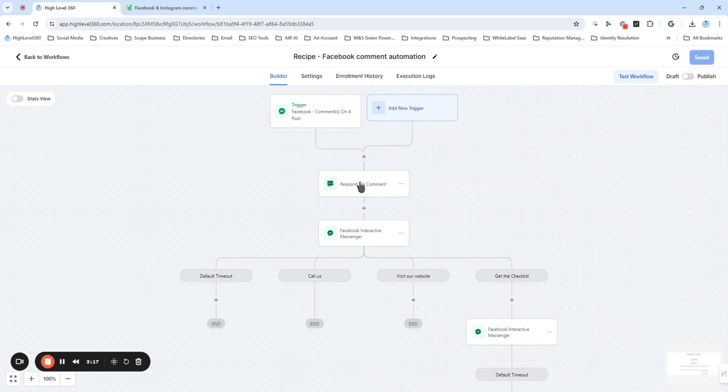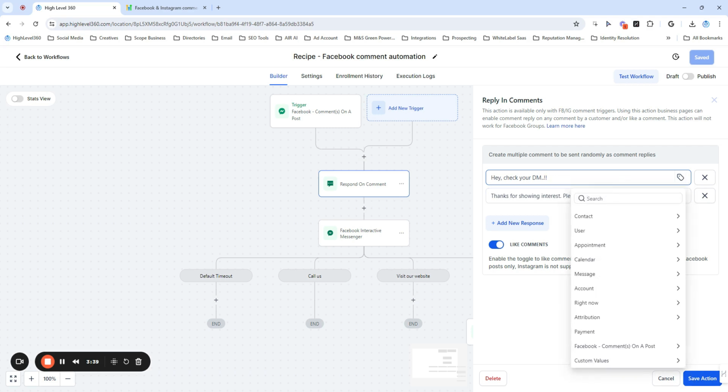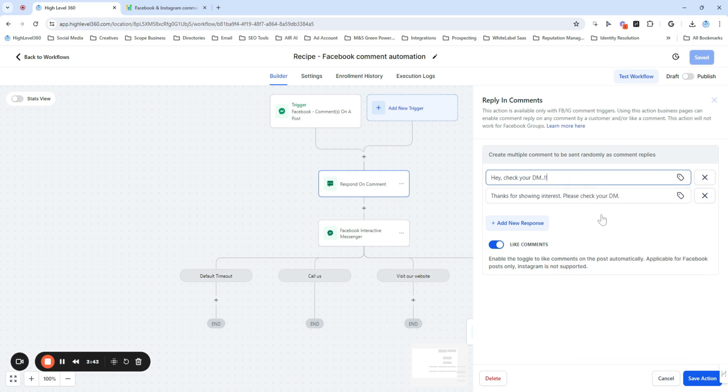So the first one is going to be respond on comment. This is the messaging that HighLevel has pre-put in here. You can go ahead and change this messaging if you like to match your brand or your image better. And you can also have it automatically like a comment. So once you're done configuring that, you're going to go ahead and hit save. Now remember, you can use custom values for this as well. So if you want to use a contact name, you can do that here as well.